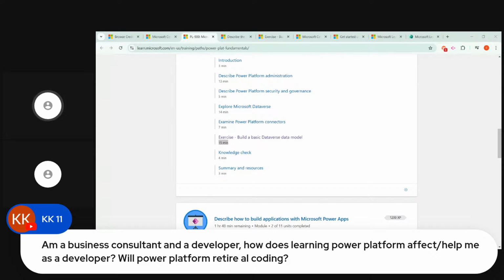So we have a question from KK11: I am a business consultant and a developer. How does learning Power Platform help me as a developer? Will Power Platform retire AL coding? I think since you are a business consultant and a developer, I'll tell you from the developer perspective. I think Loganathan can help you with the functional perspective.